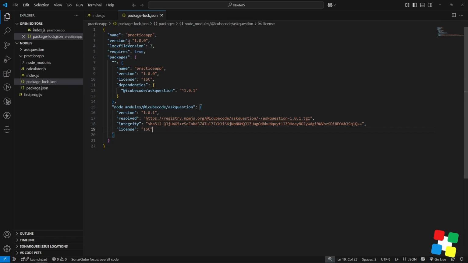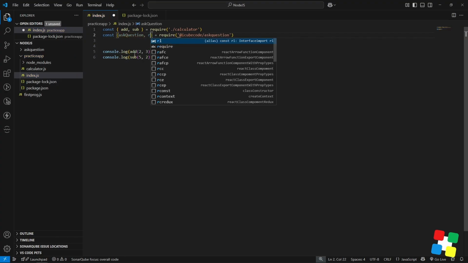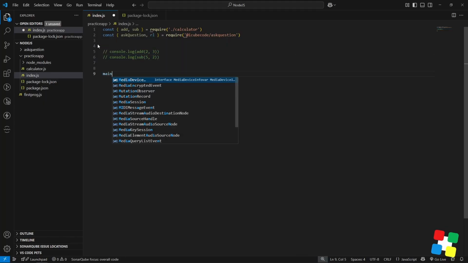So let's try to use it. Let's see how exactly we can import this. I'll say const equals require, and it's @icubecode/ask-question, not just ask-question. We have to make sure we use the full package name here. And here I can use askQuestion, rl. Both the things I can use. Let me comment this out for now, and let's do the same thing we did earlier.